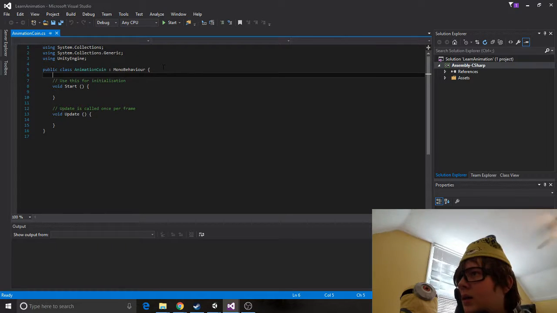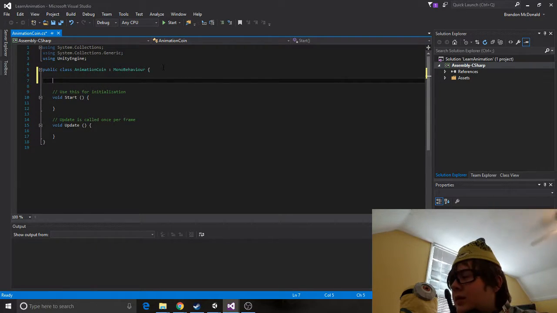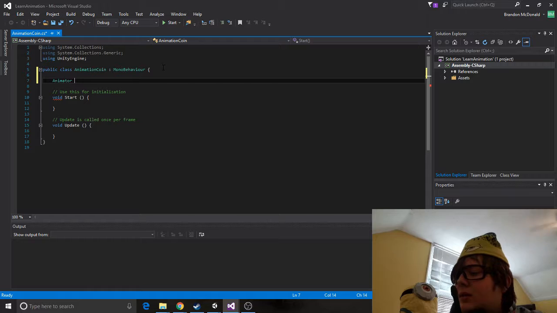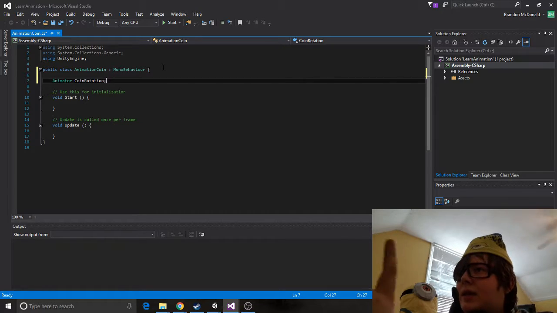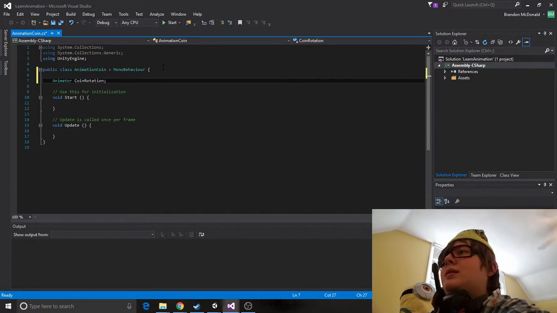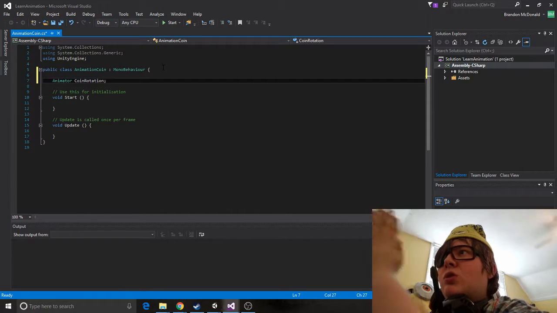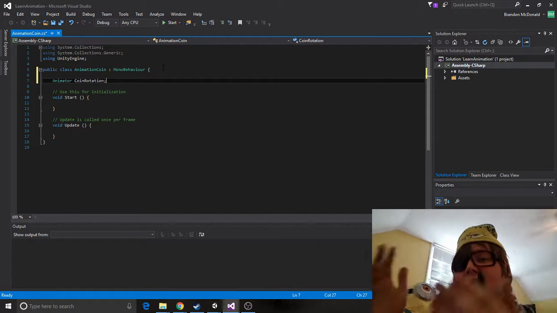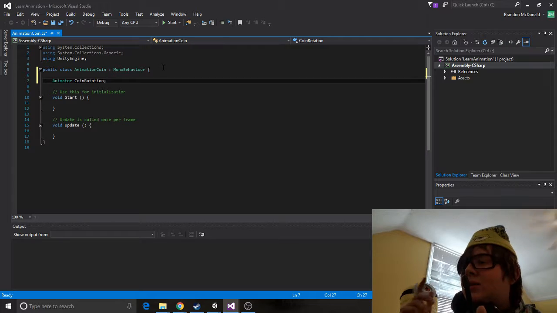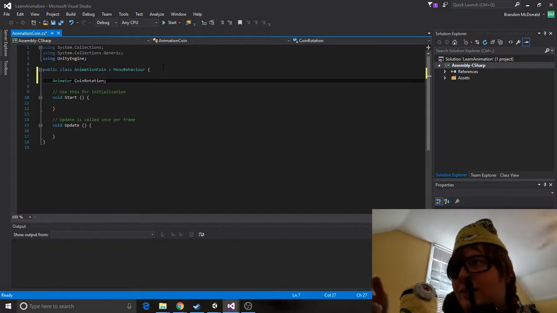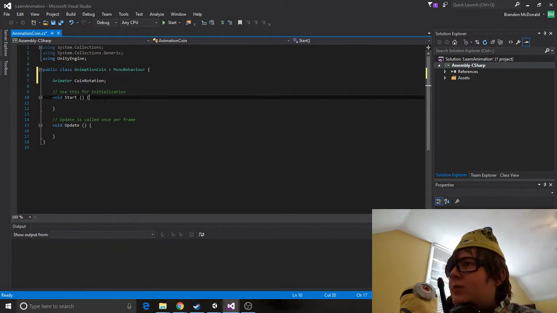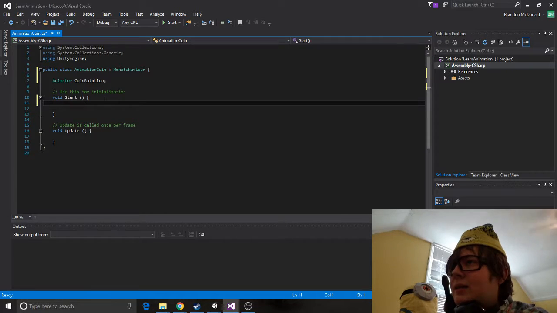Alright, there you go. So let's start off by putting a thing called an animator. Animator, if I can spell correctly. Call it coin rotation. What this is, it's calling the animator that we just made. So this script is going to be attached to the coin object, and the animator should be attached to the coin object as well. So what this script is going to do is look for that animator and get its information, guys. So that's good. And let's start off by trying to find it.